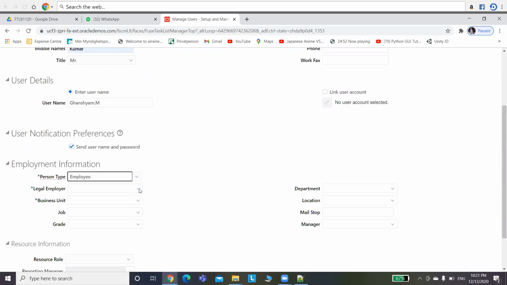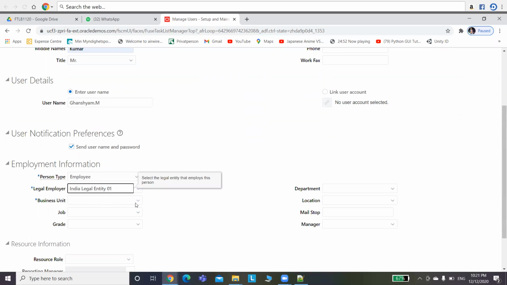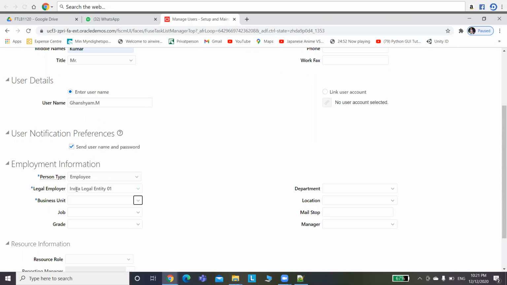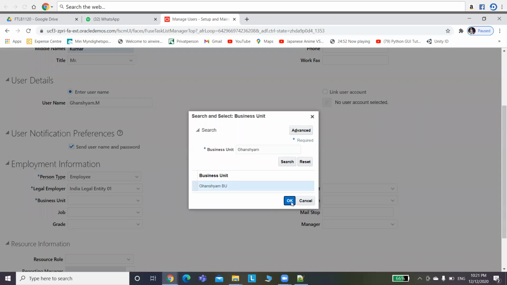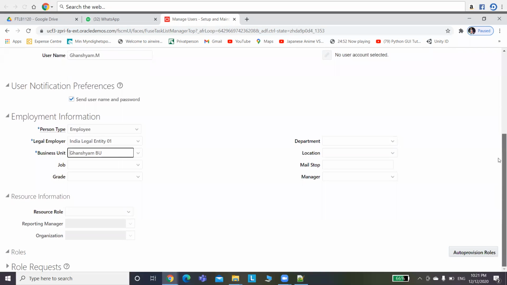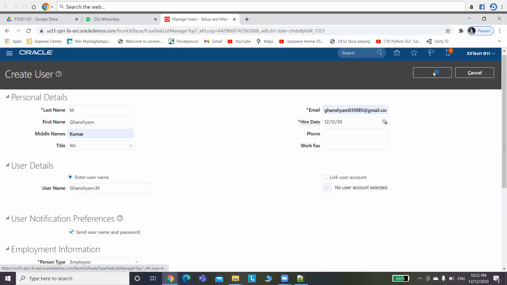Now you have to say legal employer. I have not created any legal employer, so I'll just select the existing one. I'll say India Legal Entity. And you have to give some default business unit. Let me see if I have created any business unit. Yeah, we have one business unit created, so I will define it as the default business unit. I'll not define anything else. I'll select all the required information, and then save and close.